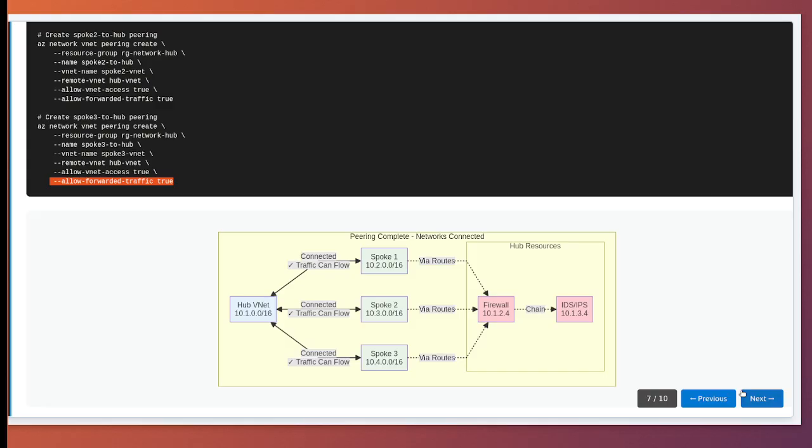NSGs and routing are the next places to check. The beauty of this hub and spoke topology is its scalability. Need a fourth spoke? Just create another VNet and 2 more peering connections. The existing spokes are unaffected.